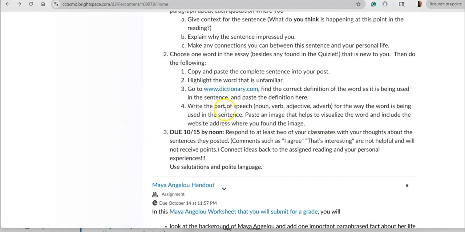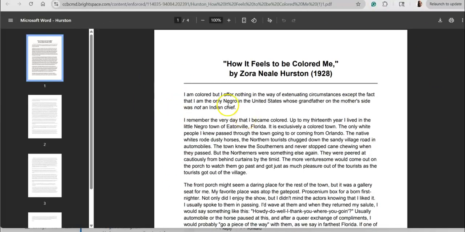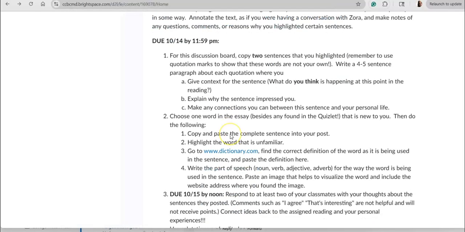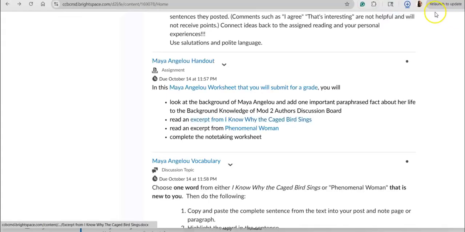Here is the Maya Angelou handout. And again, just one more time for How It Feels to Be Colored Me. When I click on it, there you go. You get the reading easily for that one. For Angelou, I think you actually have to download the excerpt from the reading. Here's the worksheet for Maya that you're completing. So you'll download that to your computer, just as you will do the same for this reading.